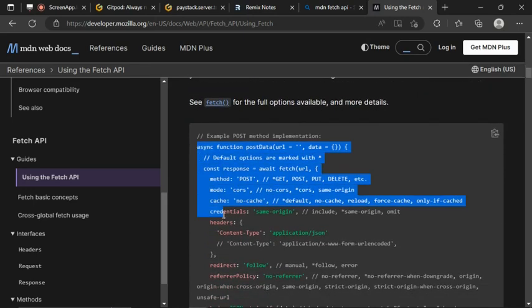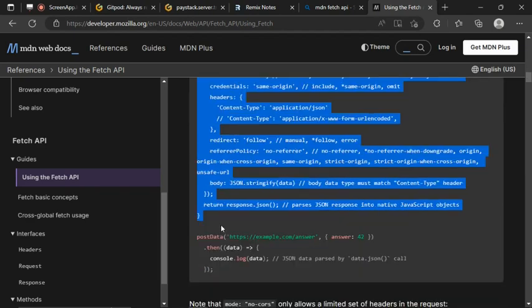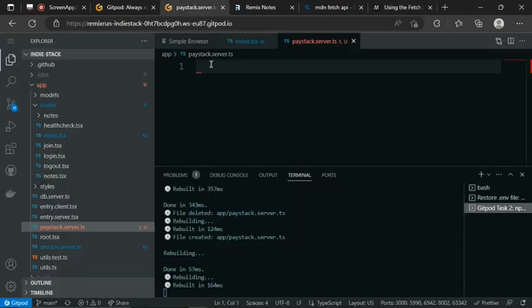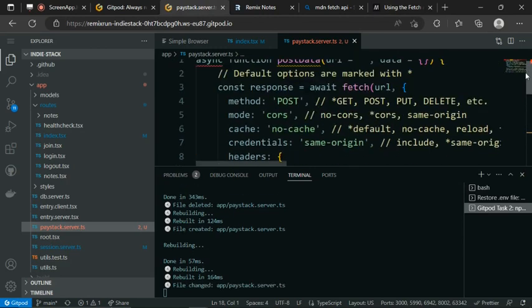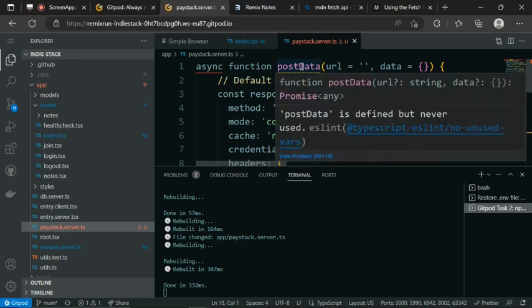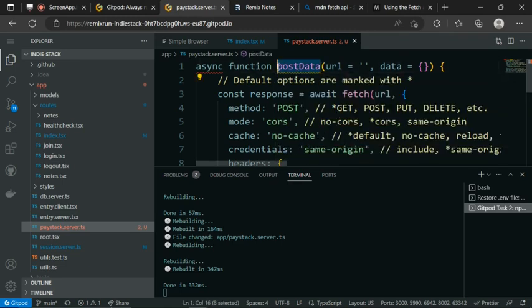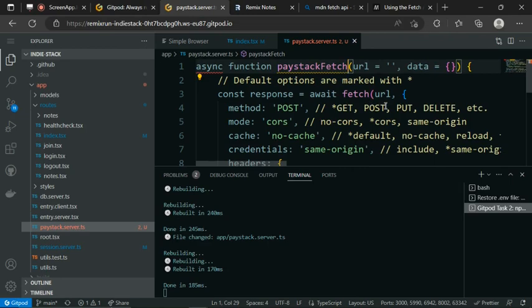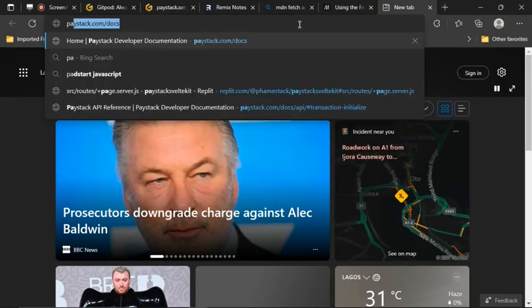Can now grab what we have here. All right. And I'll come back to the IDE and paste what we have here. So having done that, I will need to change this to, let me just call this paystack fetch, right? And then I will go to Paystack documentation.